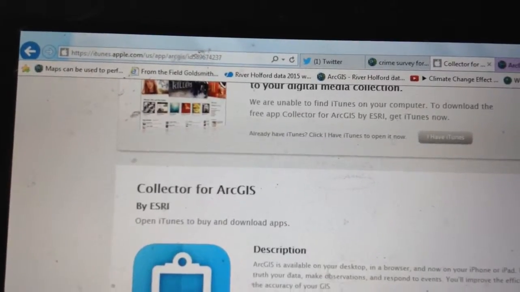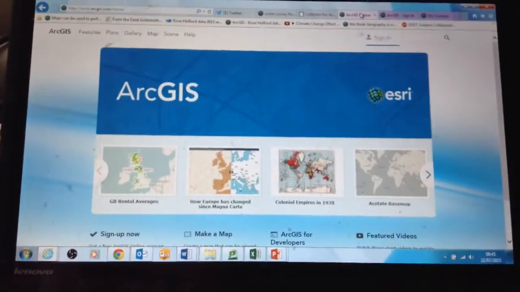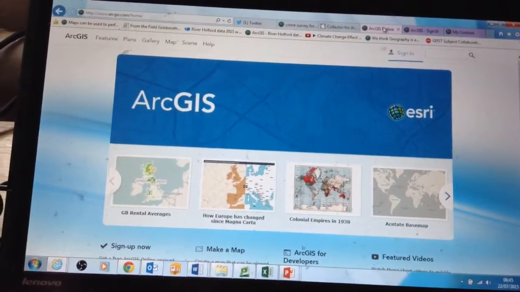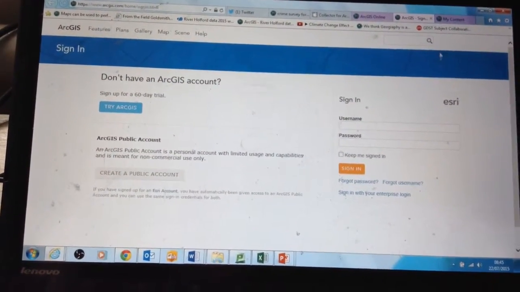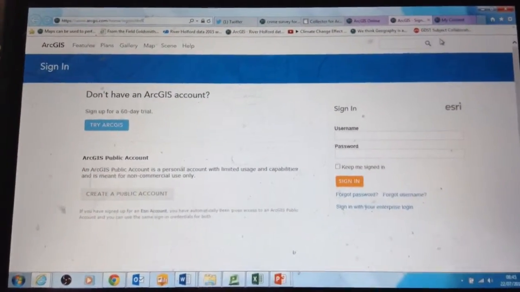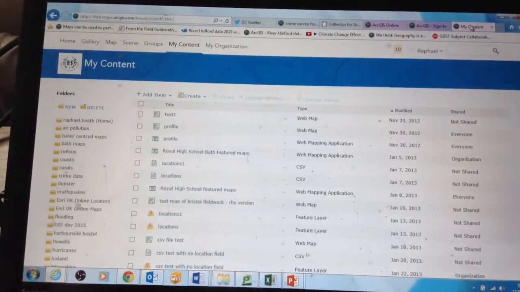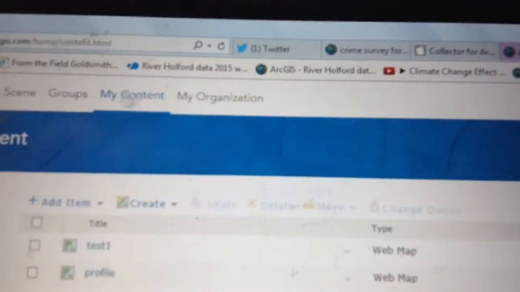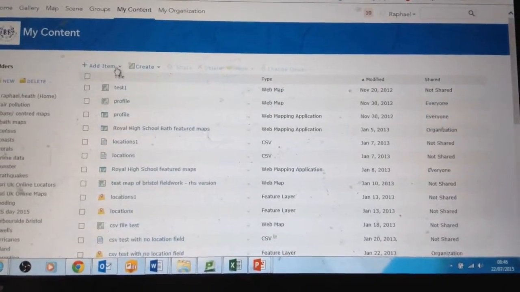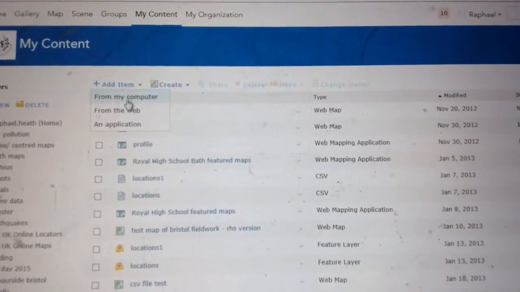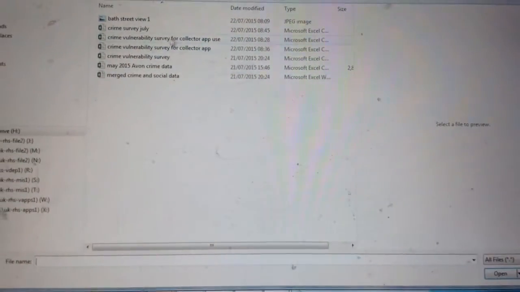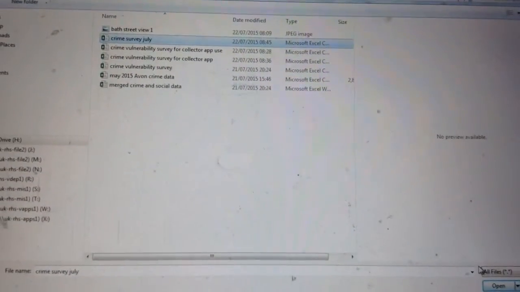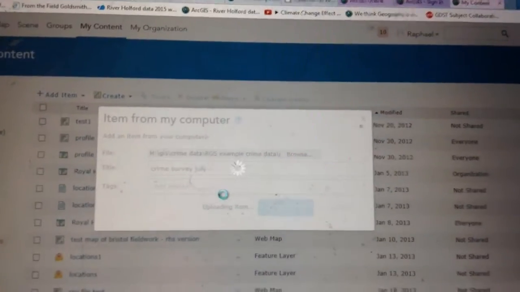Next thing is to go to ArcGIS Online. So I'm back in my web browser now on a computer. I go to www.arcgis.com. I sign in to my account. As I said, you will need an account to do all the things I'm showing you in this tutorial, and then you go to My Content. So at the top of the page here you've got various tabs. You go to My Content, where you've got all the files that you've got here, and you need to add an item. So I'm going to add an item from my computer, and I'm going to browse to the file where this was saved, and open it.